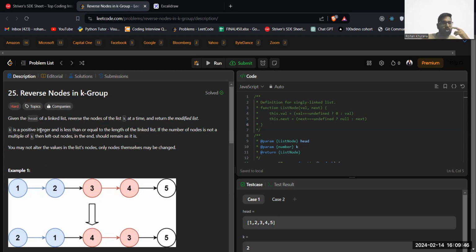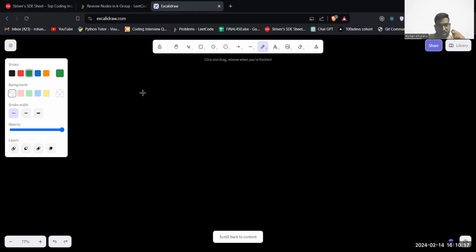So the question says that given the head of a linked list, reverse the nodes of the list k at a time and return the modified list. K is a positive integer and is less than or equal to the length of the linked list. If the number of nodes is not a multiple of k, then left out nodes in the end should remain as it is. So this is important. You may not alter the values in the list node, only nodes themselves may be changed. I know there were a few jargons in here. Let me tell you in layman language what it says.